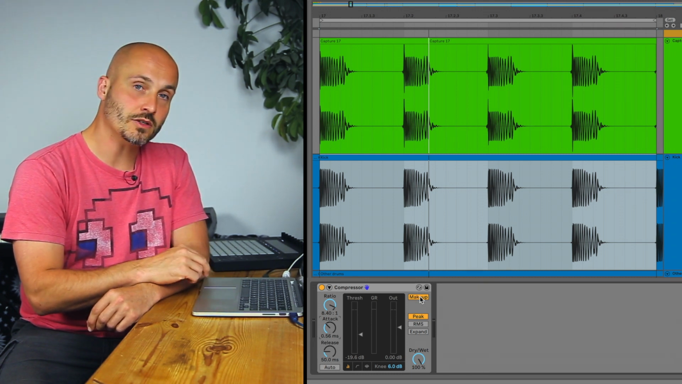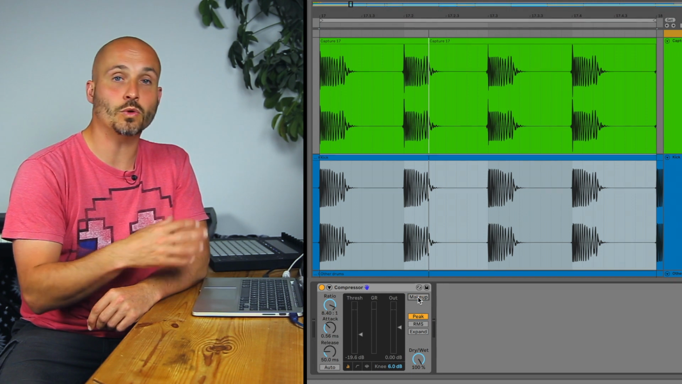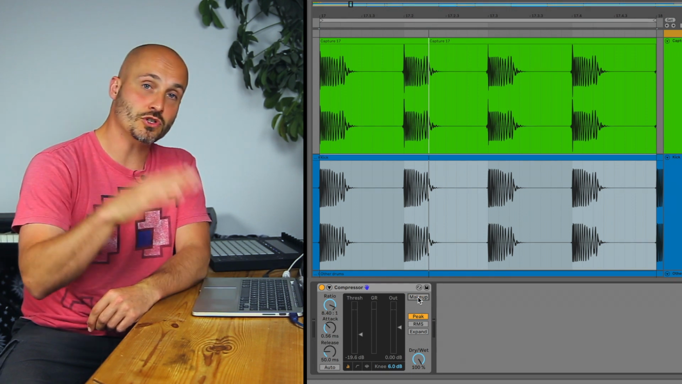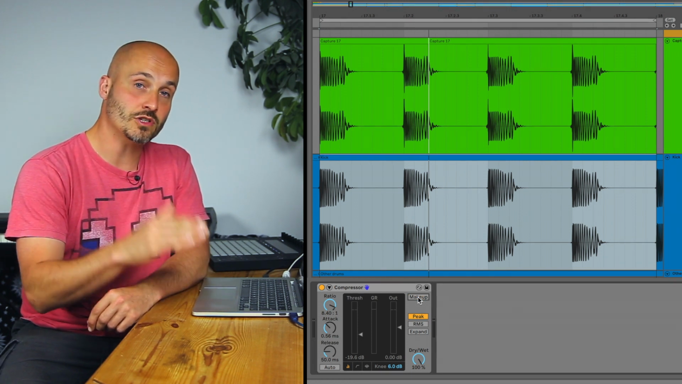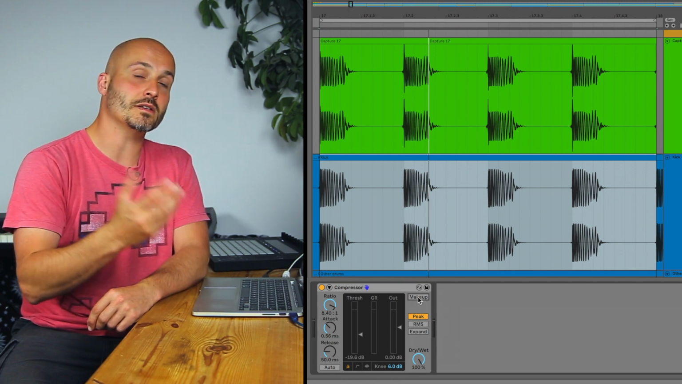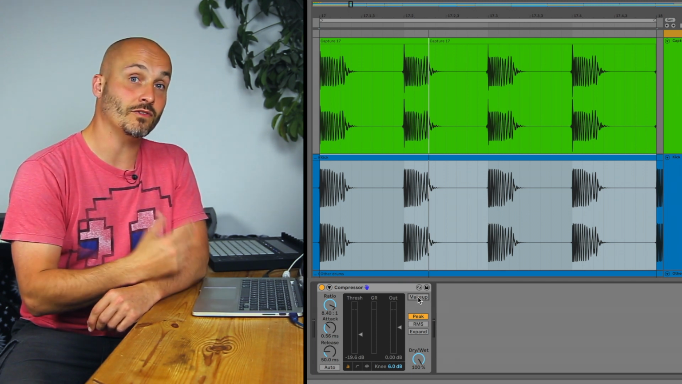Now, one parameter that's making it seem very loud at the moment is this makeup gain control. So the makeup is basically automatically adjusting for the reduction in volume, or what we call the gain reduction, how much it needs to turn the signal up to maintain the same kind of volume level.